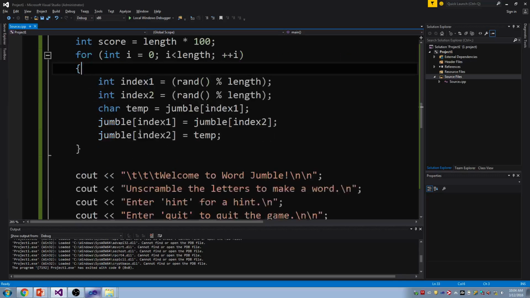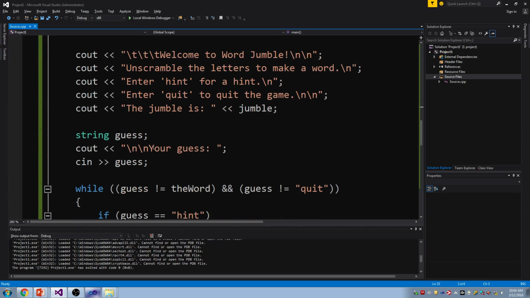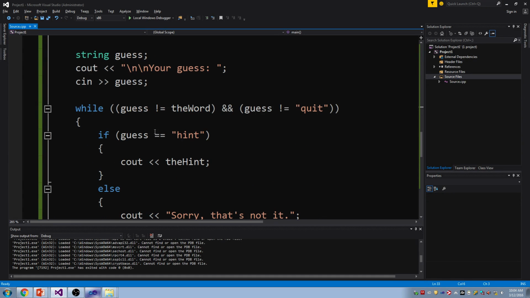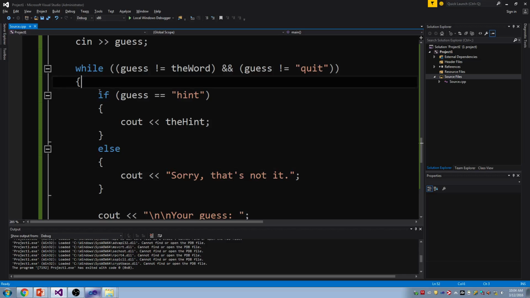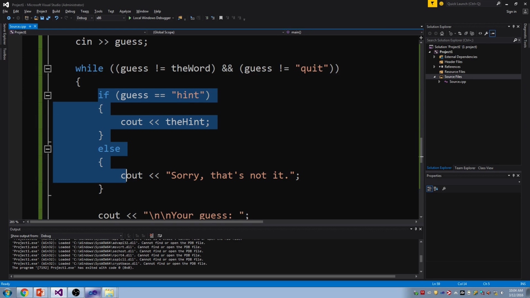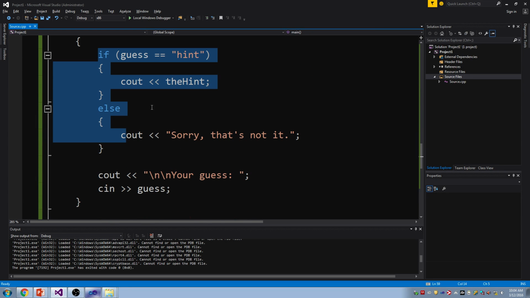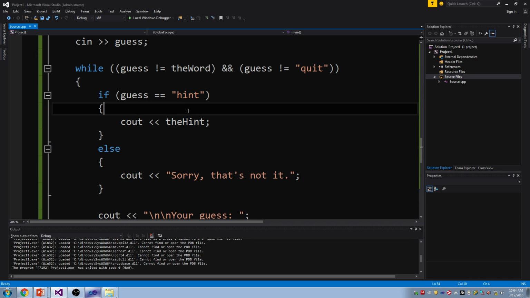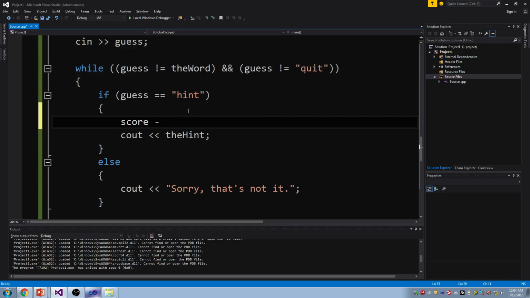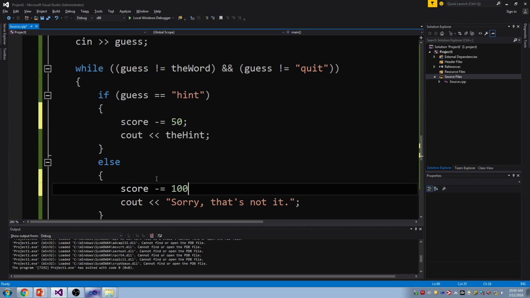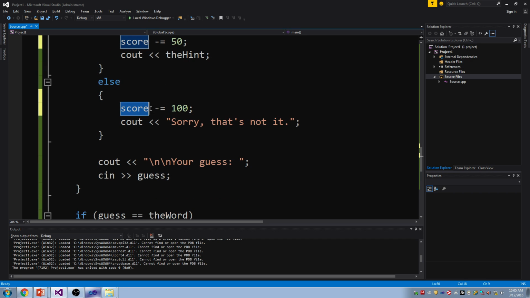And then what I'll do is I need to figure out where's the best place to subtract score from it. I basically want to subtract score every time they guess incorrectly, right? So here inside this loop, you only go inside this loop every time you guess incorrectly, or if you type the word hint. If I give a hint, I can subtract 50 points. If I guess incorrectly, I could just subtract 100 points from here.